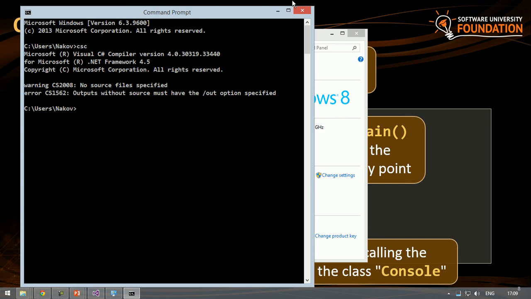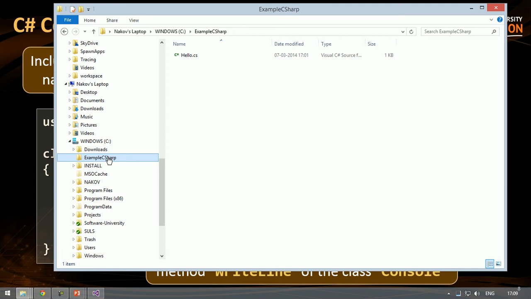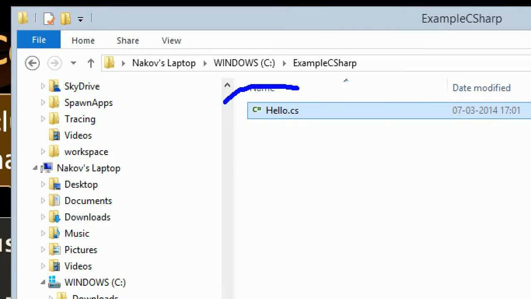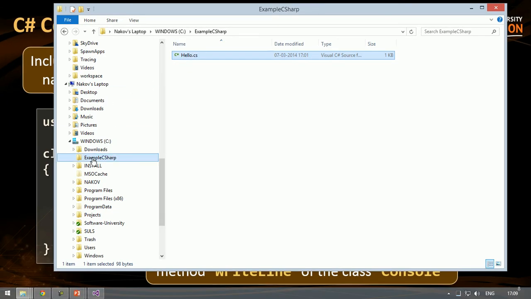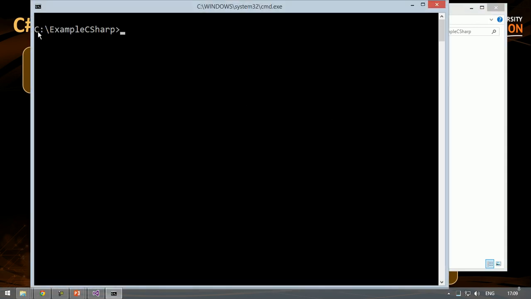Okay, and now return back. I have a folder holding one C# source code file. I want to compile it to create an executable file. Okay, and if I press Shift, open command window here, I just open a command window and I'm currently located in this directory, in this folder.